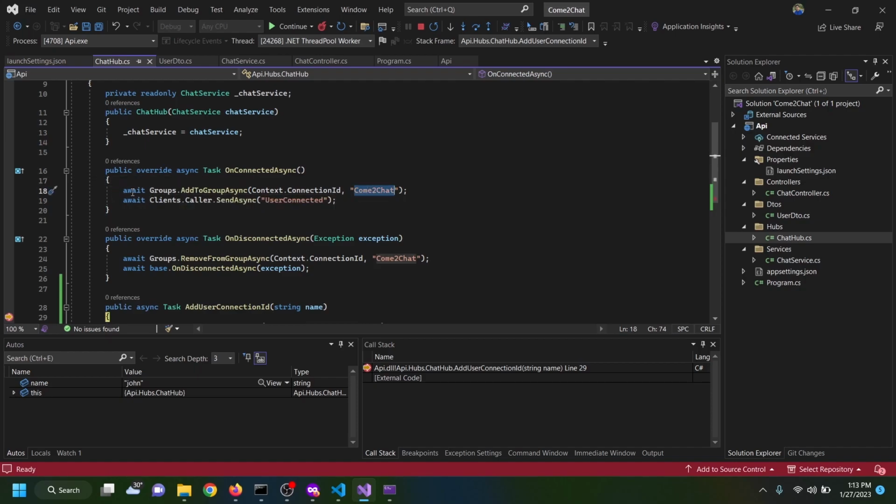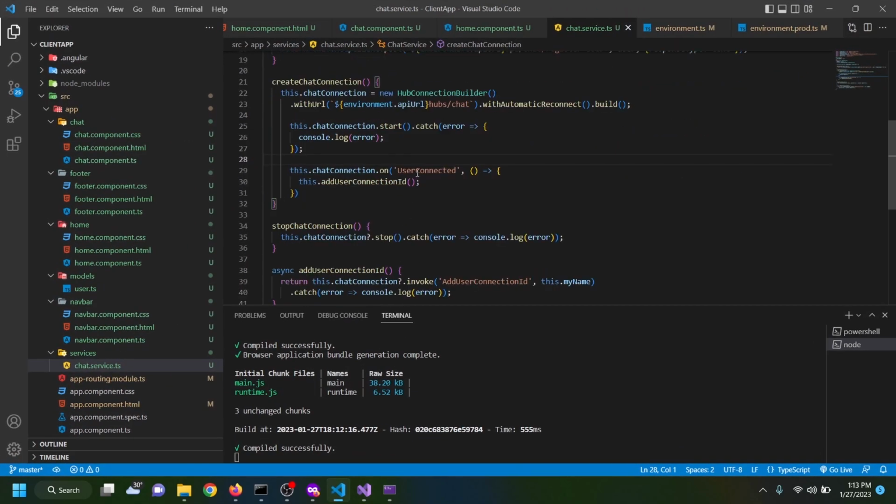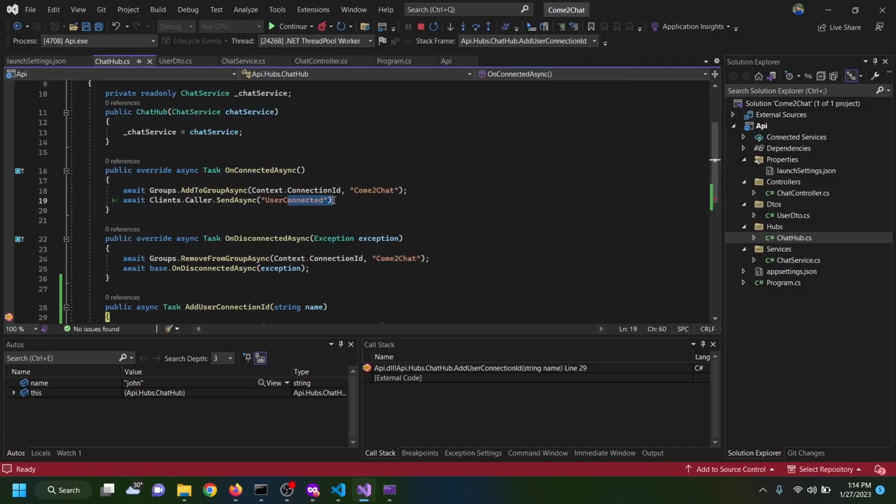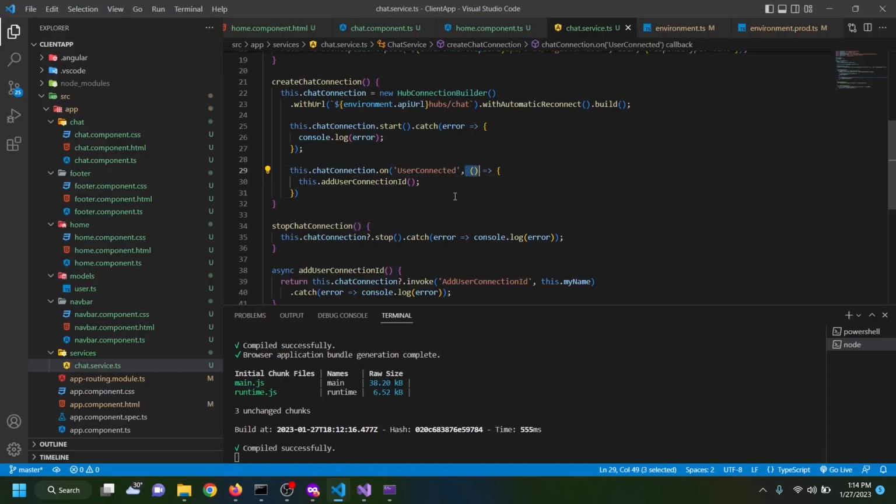And then once this connection ID has been added, I'm going to trigger a method inside my Angular. And that's why I'm telling clients.caller.sendAsync. So whoever is calling, just trigger this part. So where is that part inside Angular? If I open, I can see user connected. And since I don't receive anything, I'm not passing anything with this. That's why we have empty parentheses.